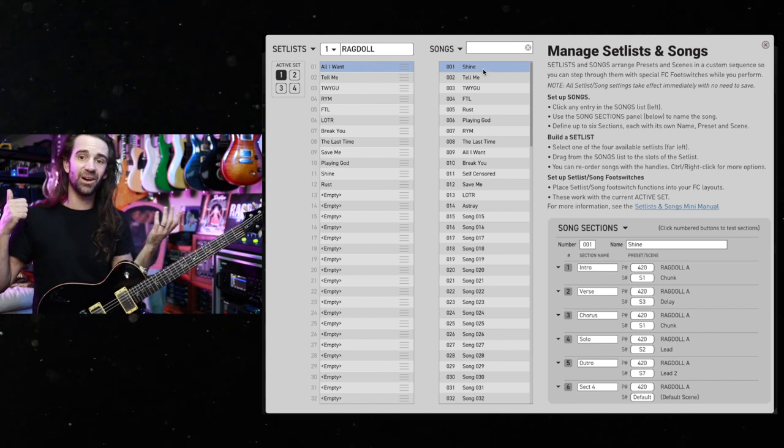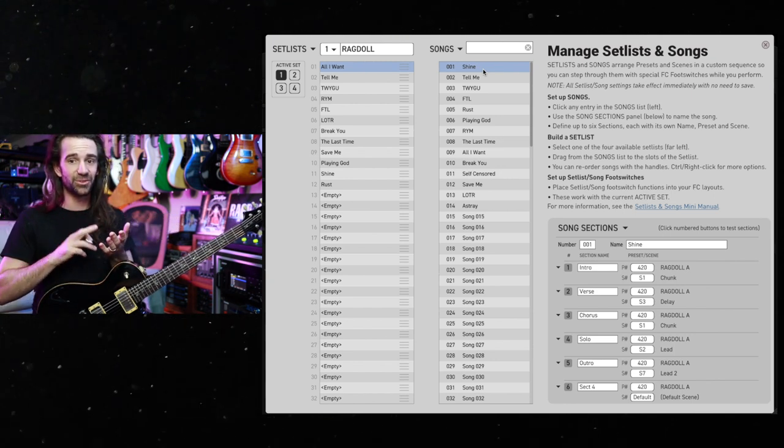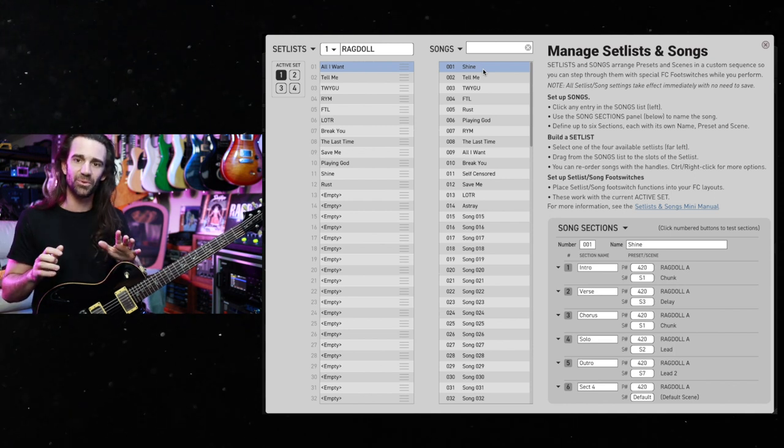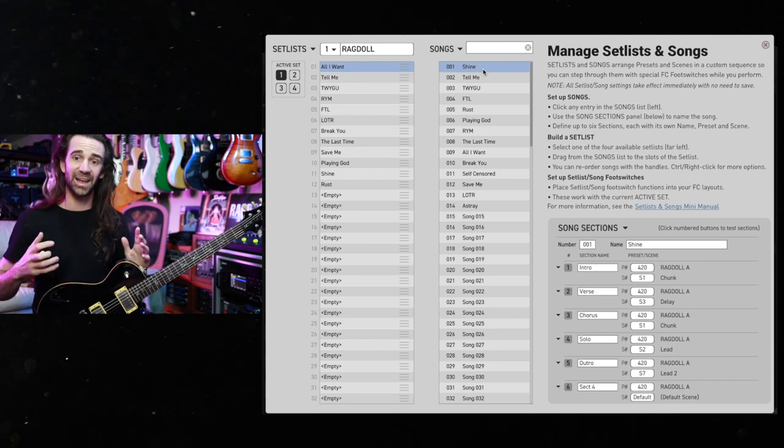And for this particular song, I would need my main chunky sound. I would need a rhythmic delay. I would need a solo scene. And I need like an alternative solo scene for the outro section where Ryan is doing all this epic screaming, and I have to try and keep up with that.